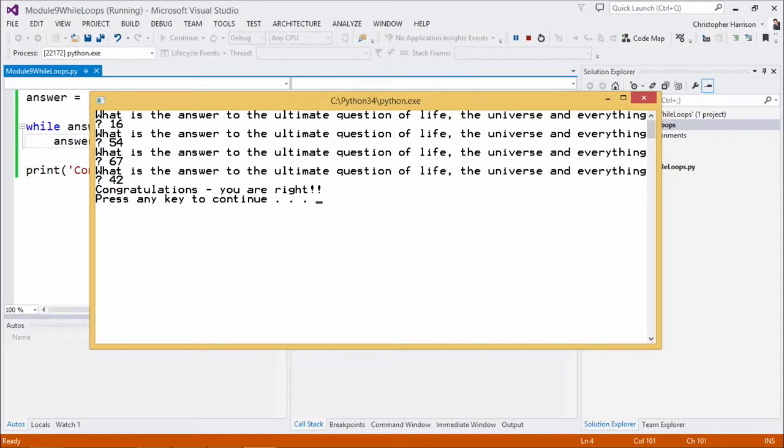Exactly. Yeah, so it was waiting for the answer to be 42. As long as it wasn't, it was just going to stay inside of that loop. And that's a perfect example of where to use that type of loop, because I had no idea up front how many times it was going to take for whoever it was to get that answer correct.